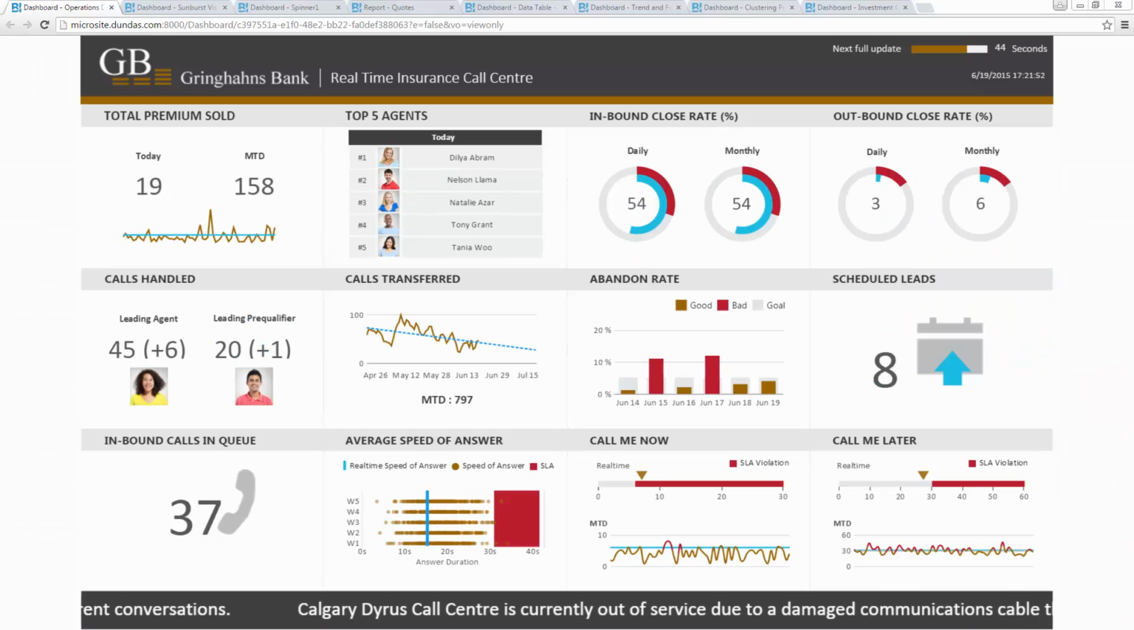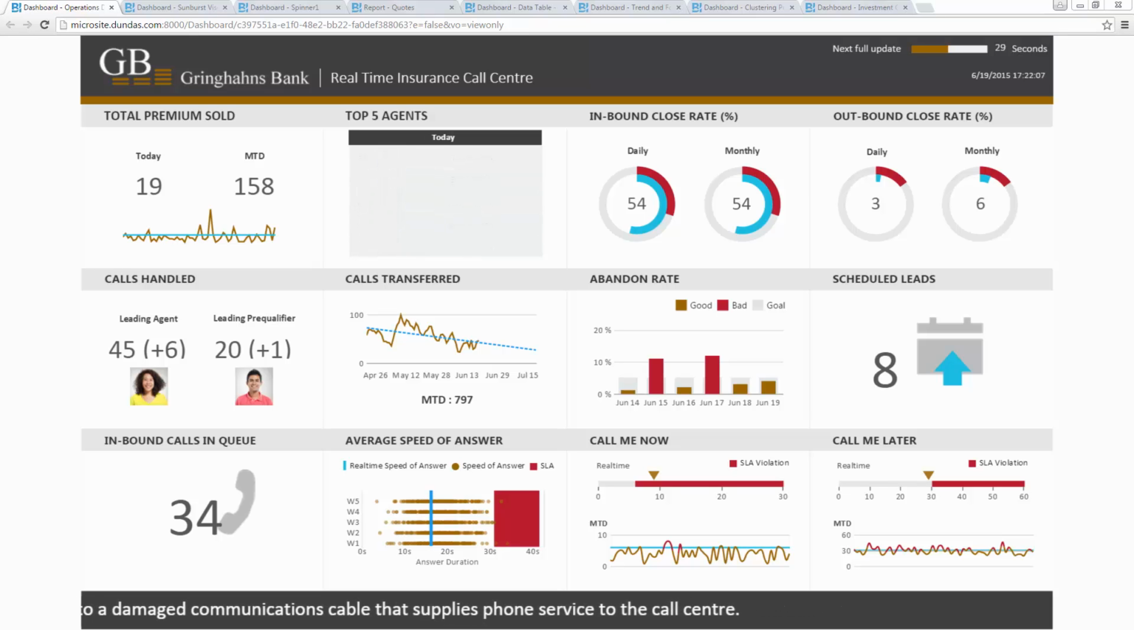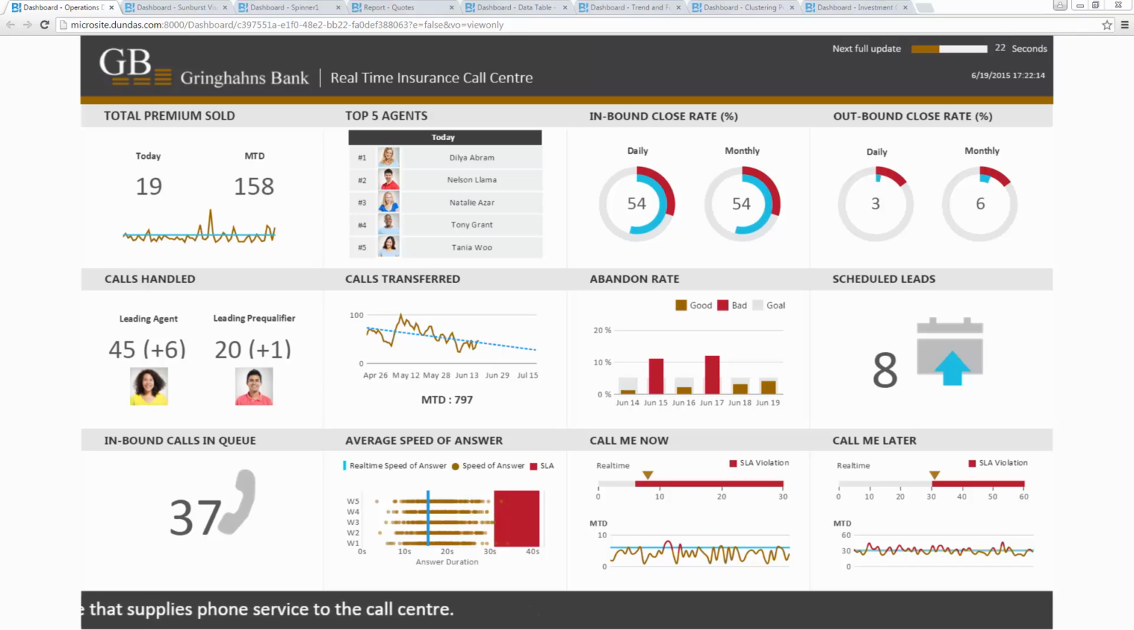Here's an example for a real-time call center operations dashboard. It is designed to be displayed on a big screen TV on the walls of the different call centers operations room that we run. It is showing some of the key metrics of the call center, such as the inbound and outbound close rate percentages, the number of calls being handled, the abandon rate, the average speed of answers, and so on and so on. You can see that the different metrics on this dashboard are using different types of visualizations to highlight the metrics in the most efficient way.